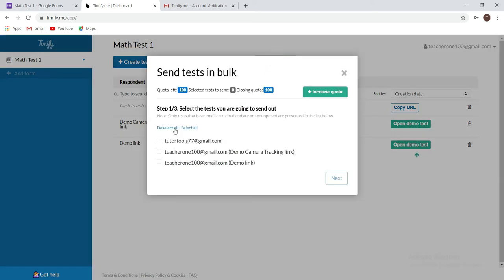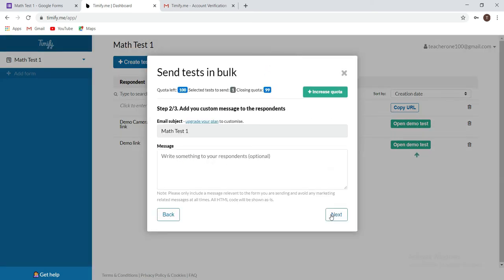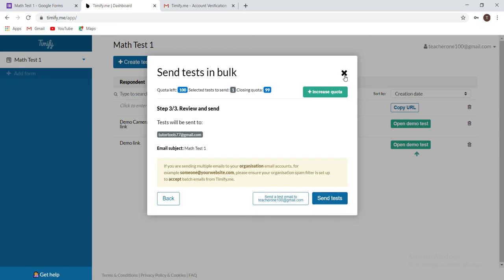Select the child and you can say next. You can add a message and next, and then you can send tests. But right now I'm not doing this.